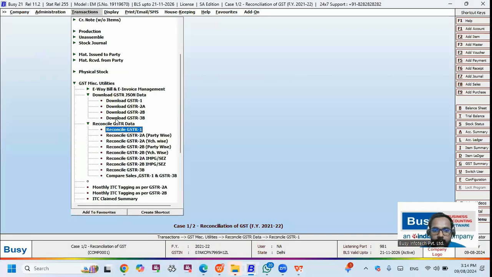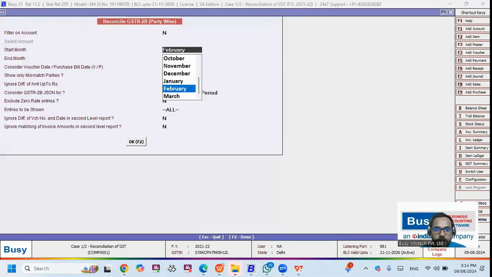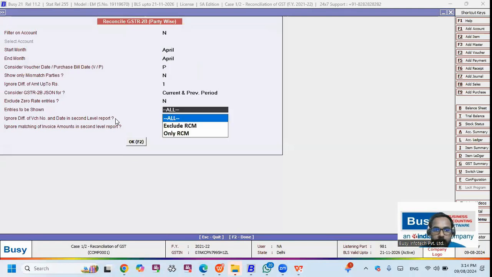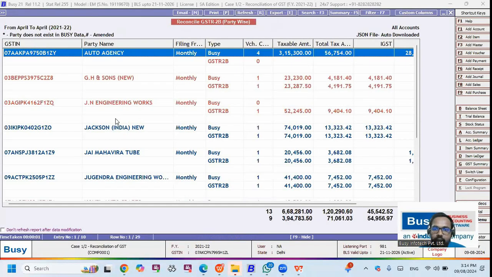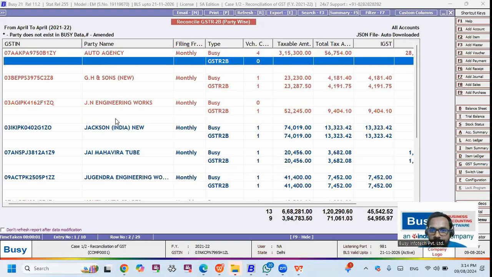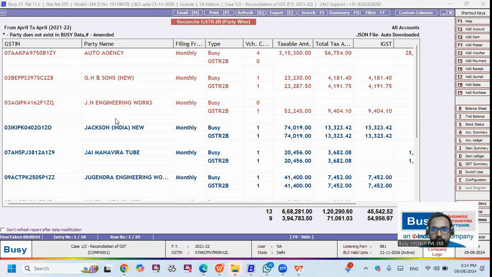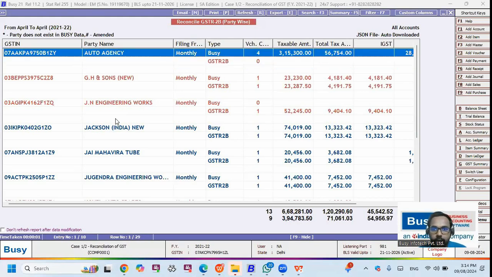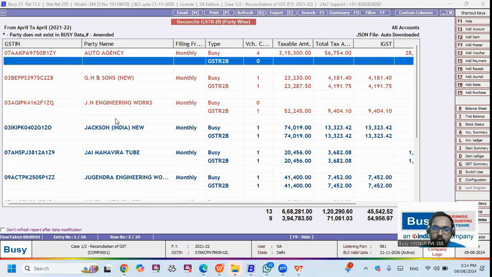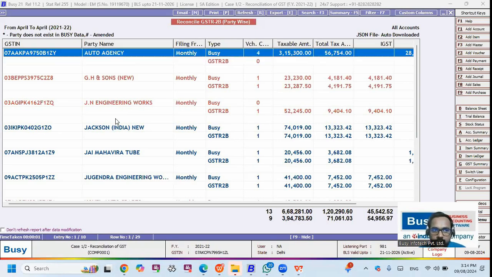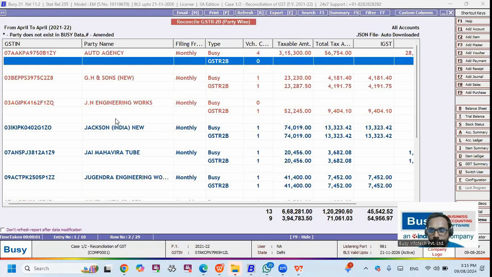Then after that, you can reconcile the data party wise or voucher wise. So let me show you the party wise GSTR2B reconciliation. I have selected the month of April. As per the data that I have downloaded from the GST department portal, everything will be populated here. That data will be compared with my Busy data. Here Busy data is shown as 3,15,300 rupees taxable amount. But in the GSTR2B portal, we can't have this data because this GSTN number and this party data are not available in GSTR2B, that is our government portal. That is why the value is showing blank here.